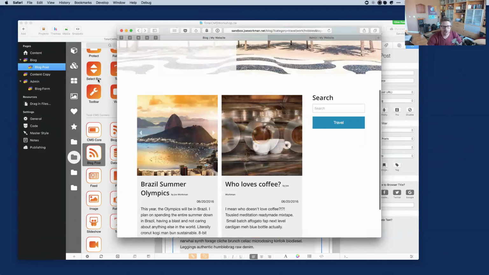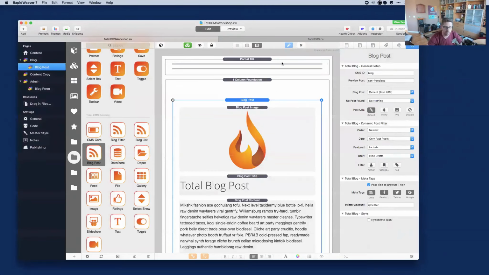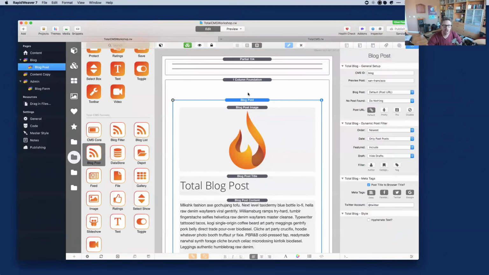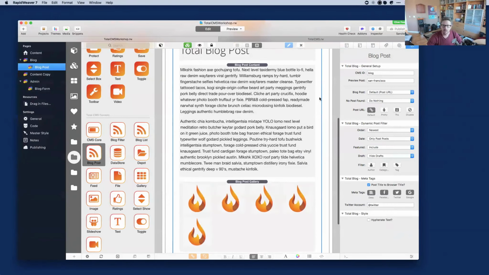Okay. Now, obviously, on that page, you can add menus and whatnot to go back to the main blog list page and things of that nature, right? So, you can definitely do all that.